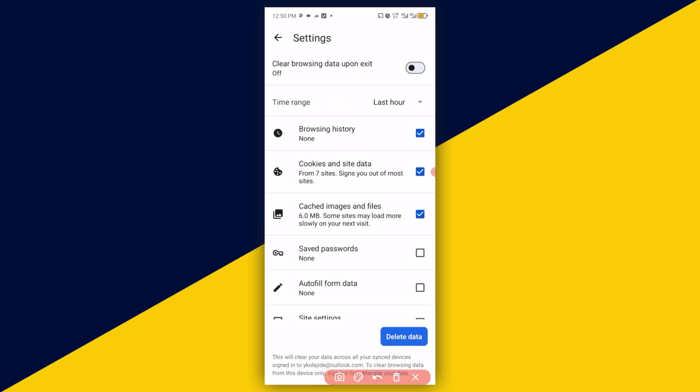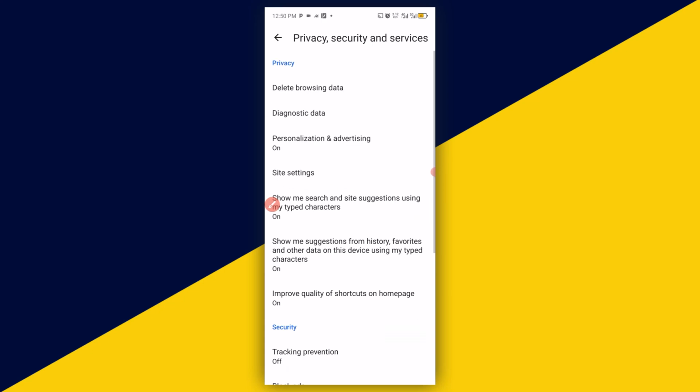Then right here you have cookies and site data and cache. What you need to do is to simply uncheck browse history. Then you are left with cookies, site data, and cached images. Next thing you need to do is to simply click on delete data. It's as simple as that. So basically, this is how to simply clear cache and cookies in your Edge browser.